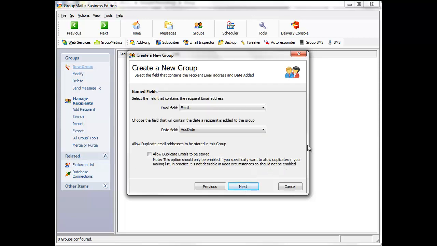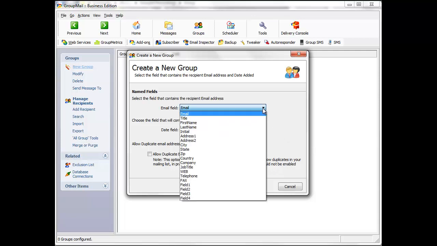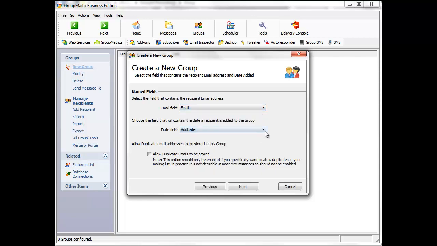We now need to match the GroupMail email address fields to the email field within your group. You can select the field that stores the email address and the add date of your group. By default, each group is set up to allow only one occurrence of each recipient within the group. If you would like to allow duplicates within your group, you can enable the option Allow Duplicate Email Addresses to be stored within the group. Click on Next.